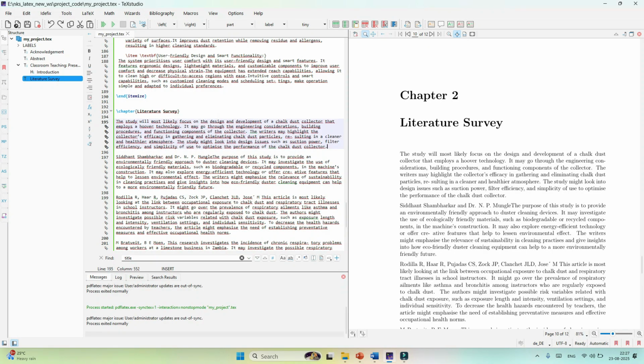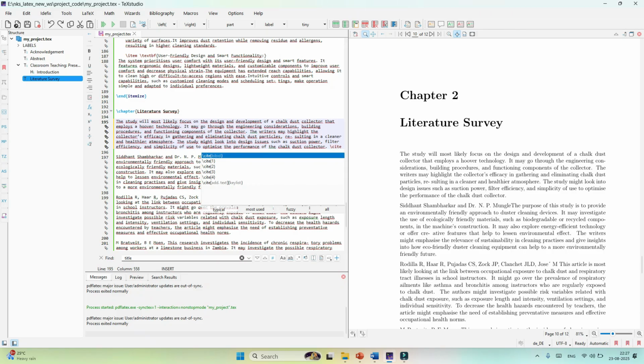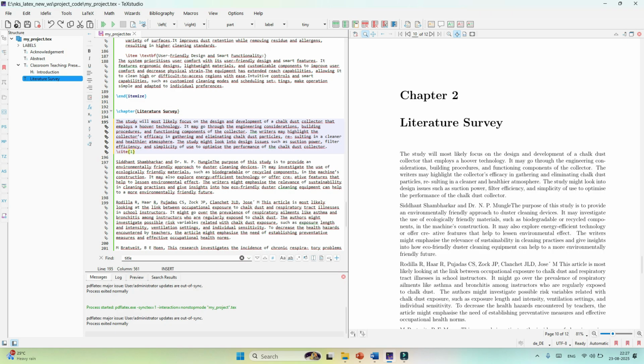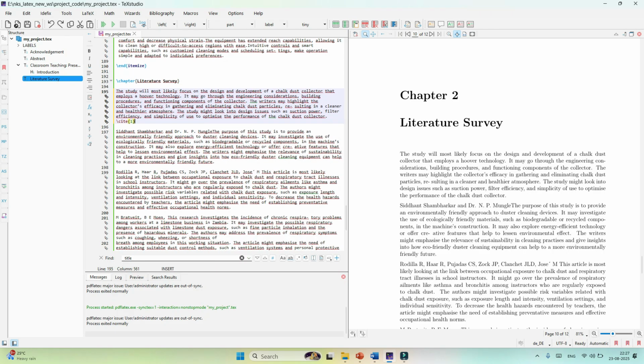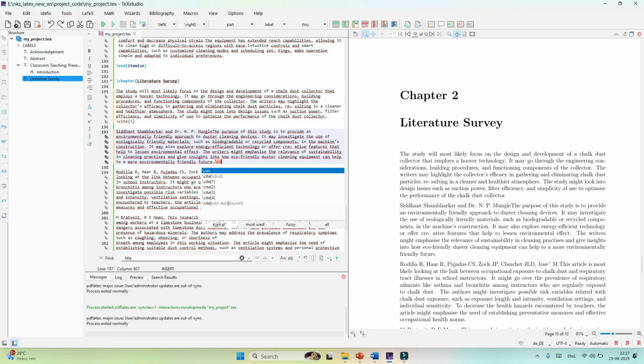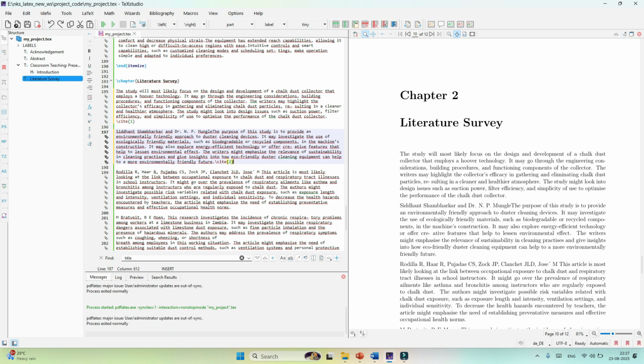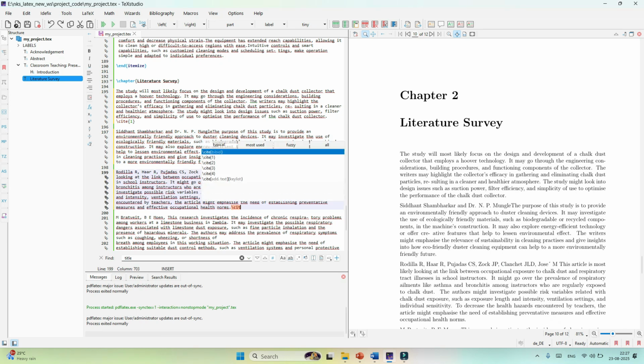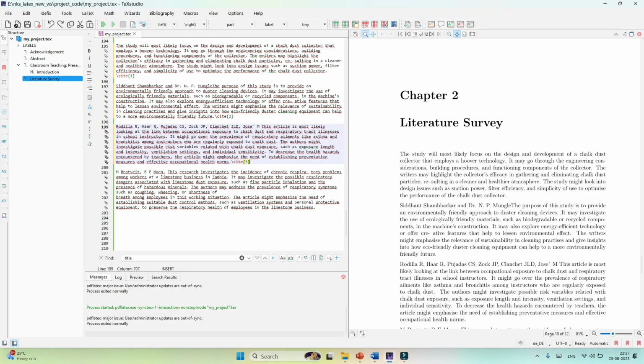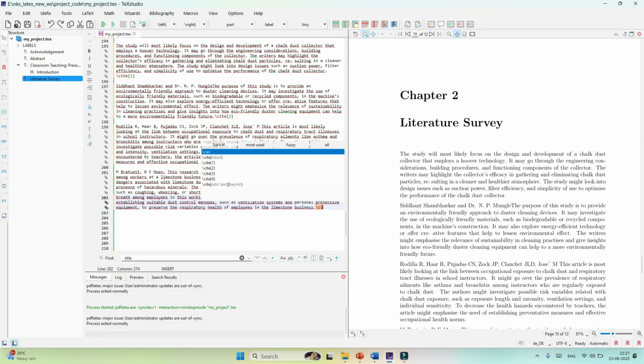So, go to the particular paragraph, type \cite, select the first paper. Similarly, go to the paragraph, type \cite, select the second paper. Again \cite3 here, and then here you are able to see one more option.